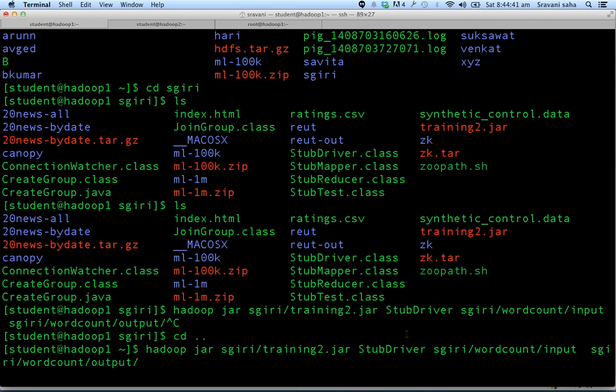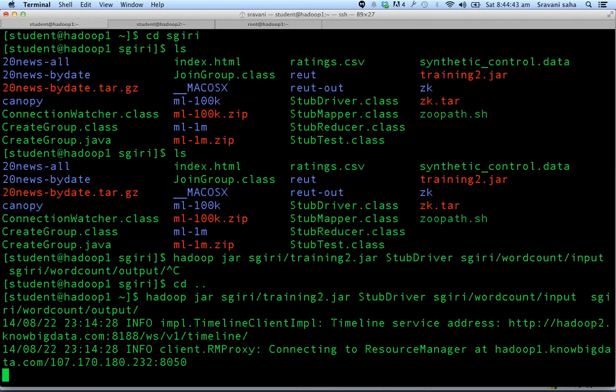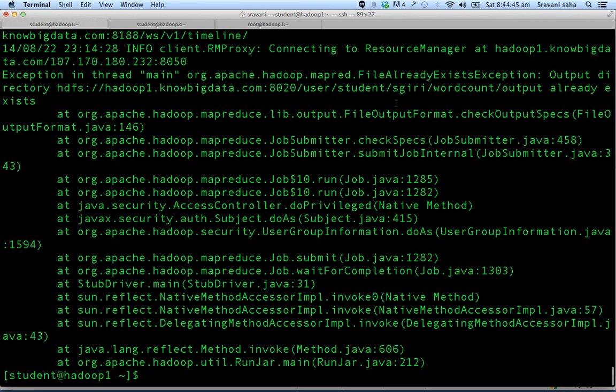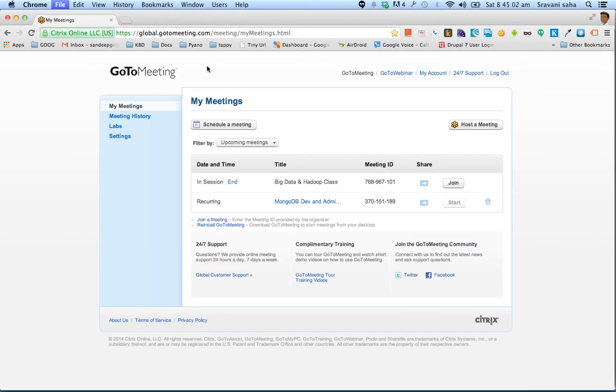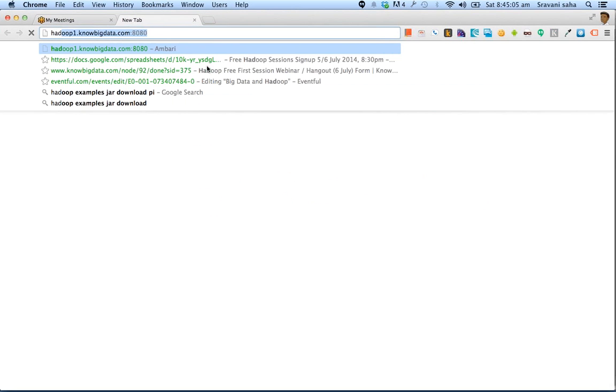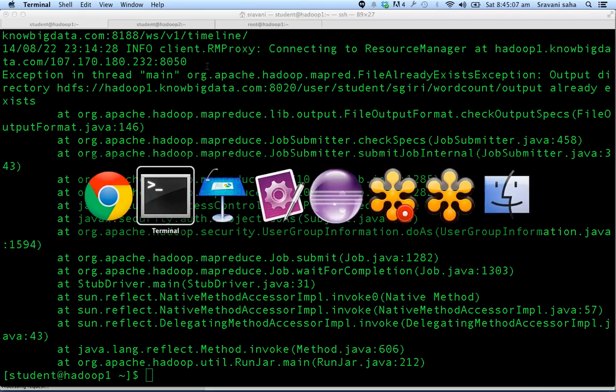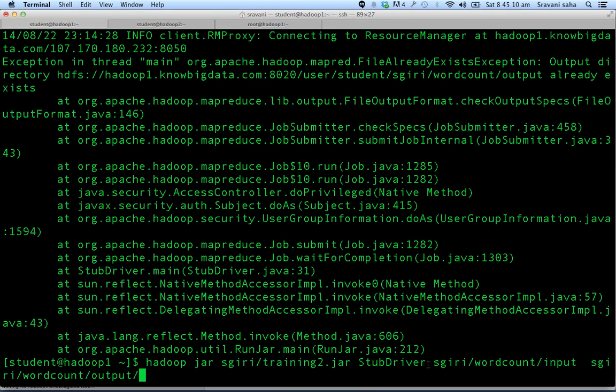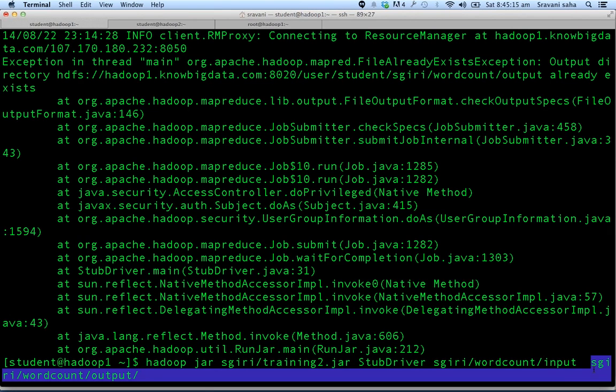So once you kick it in, you start this whole process. It will start the process. Now remember that it says the output directory already exists. You can see this output directory already exists, which means we might have to delete this directory. I'll show you that. So here I'm trying to take the input from this folder and put the output to this folder.